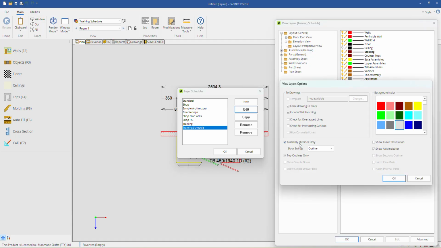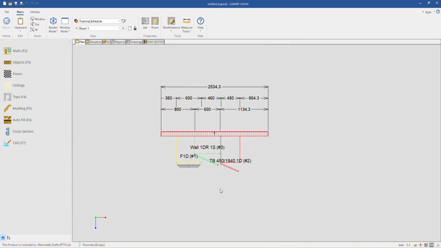But then here on assembly outlines only, now my thing is completely white, gray. Assembly outlines only, this door swings. You see that little square there? It's just to show me how my door is going to look. So outline shows you an outline of the door. Annotation just shows you a straight line. So now if I switch it on to annotation, just refresh it quickly.